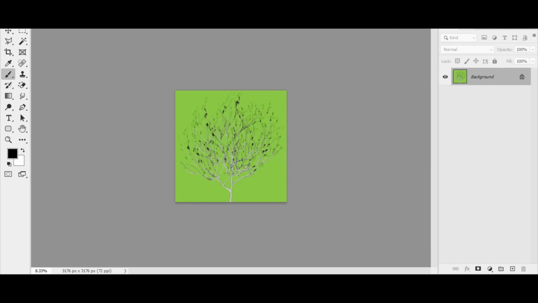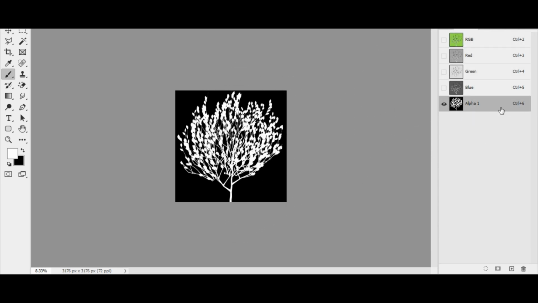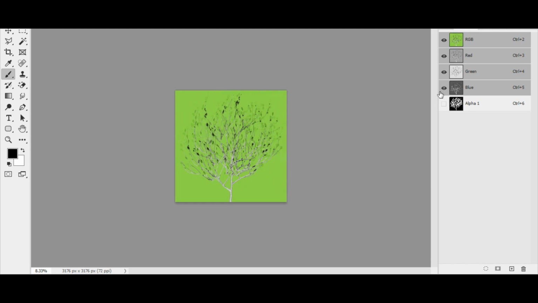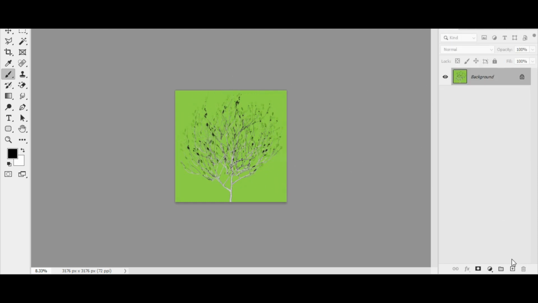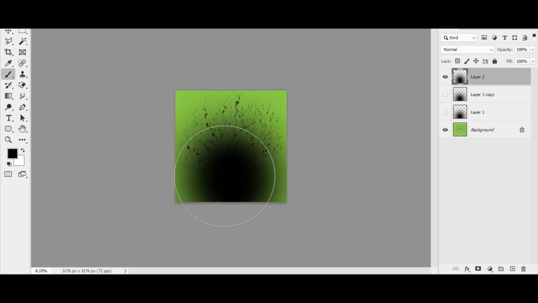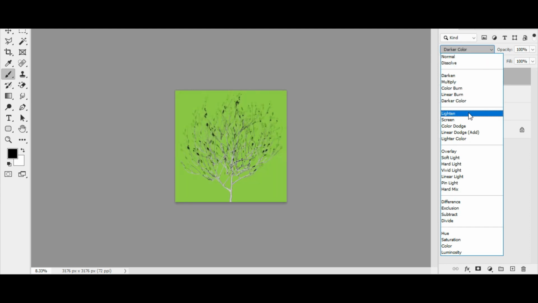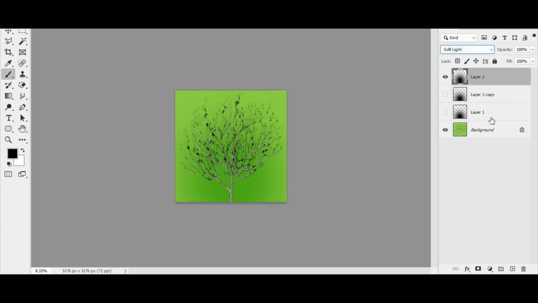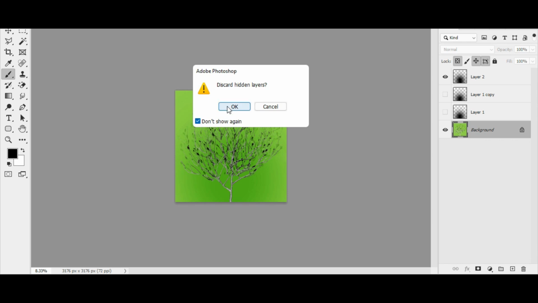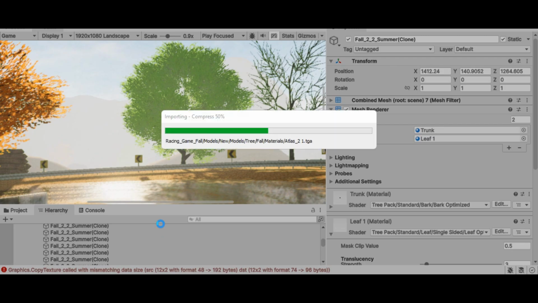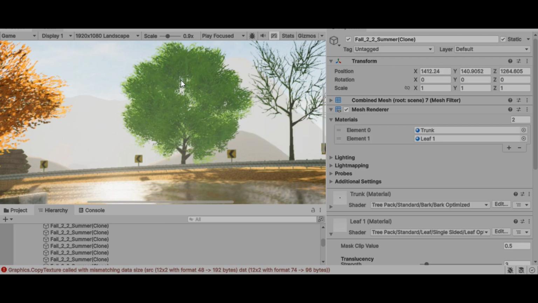As you can see, I have an alpha channel here. Now I can easily paint a black layer and use overlay or soft light. Okay, now we have a bit of volume.